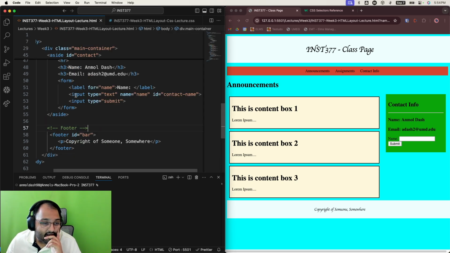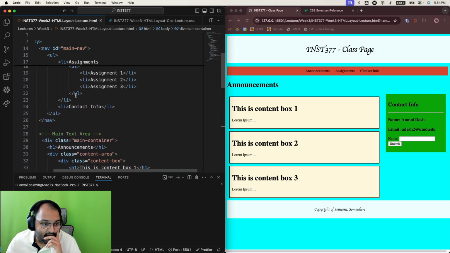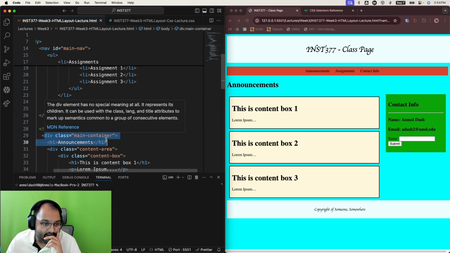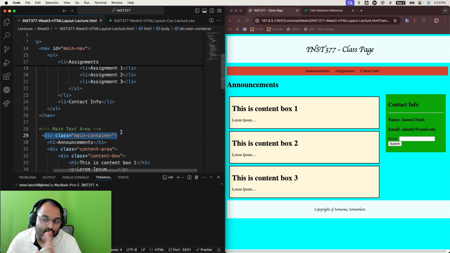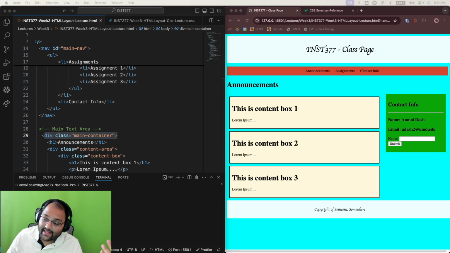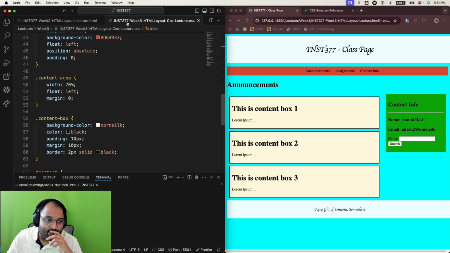The one thing we could do is this whole main text area is in its own main container, and maybe we could put a border around that to signify that this is the main portion of the page. Or we could even make that have a different background color. I don't really want that, but we'll see. So let's go ahead and try that.